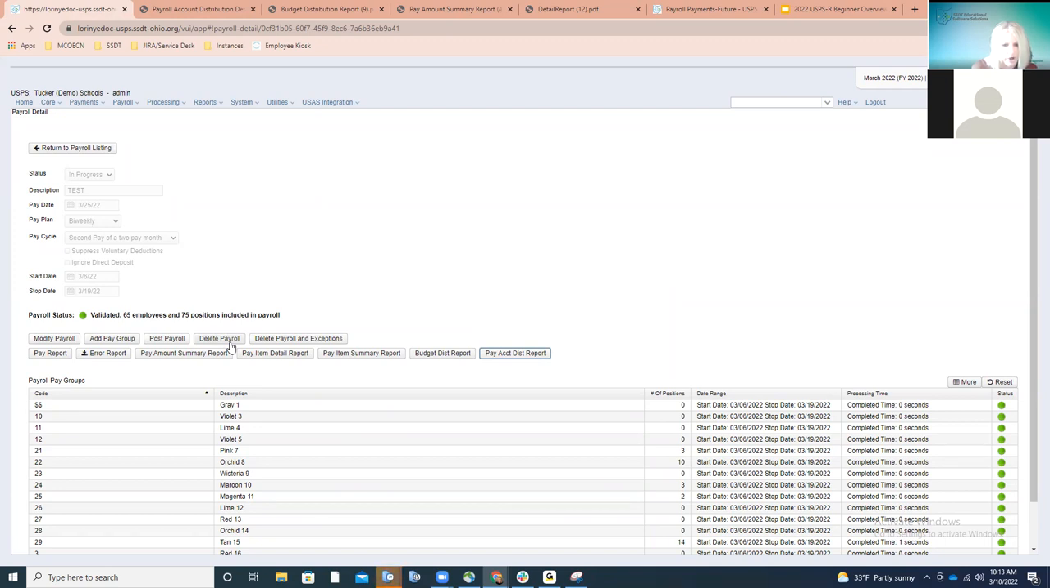If I've used future for all of my exceptions, if I click delete payroll, it's going to place all of those exceptions back into future and allow me to reinitialize the payroll and start over, and I've lost nothing. Okay. There is the option to delete payroll and exceptions. Use this with caution because it is truly doing what it says, and it's going to delete your payroll and any of those exceptions that you've entered in future and totally wipe out basically everything that you've done, including those future exceptions. Okay.